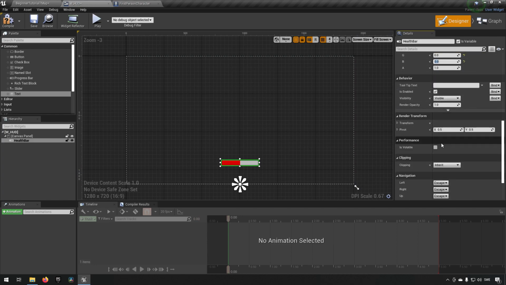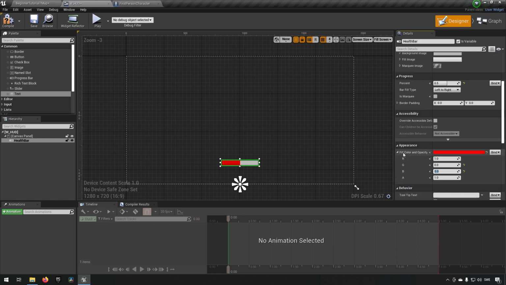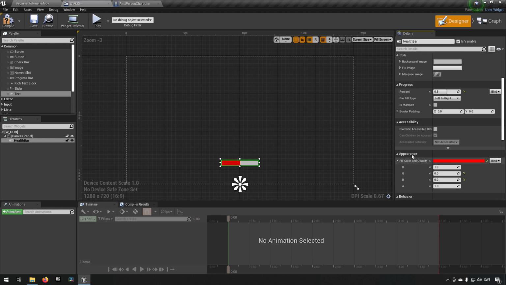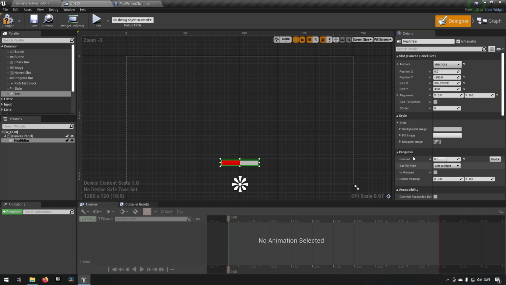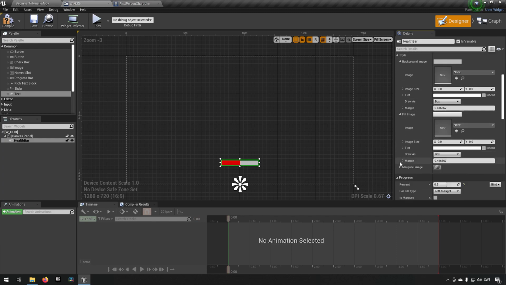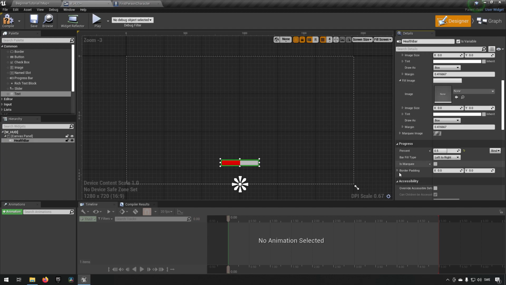There is a lot of stuff here to tinker around with, and I won't go through all of it, but some other important things to keep in mind are visibility. This is where you can hide and show different elements according to your needs. We went through the progress part. Style is something that can be quite useful to making it look unique and nice. You can use images to get a certain feel for it.